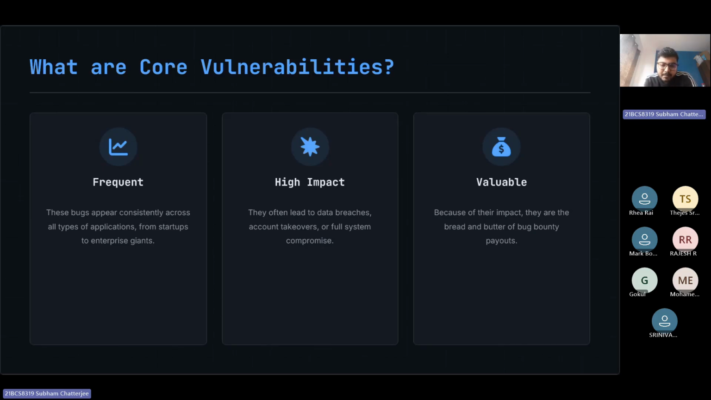And then coming to the high impact ones. Sorry, for 2025 we saw a lot of opportunities for bug hunters, getting CVEs and understanding how things work and what the impacts are, like MongoBleed, then Citrix Bleed, and all the other bleeds. Because of their impact, they are the bread and butter of bug bounty payouts.